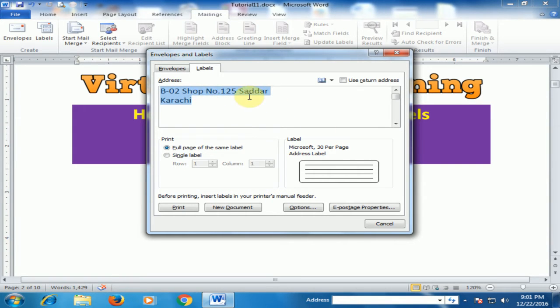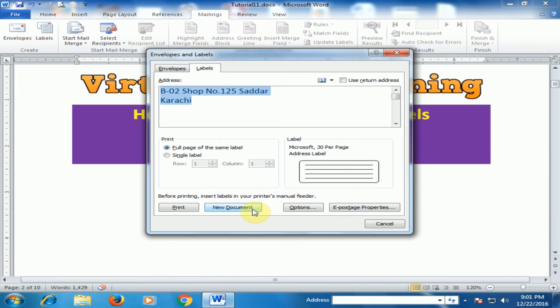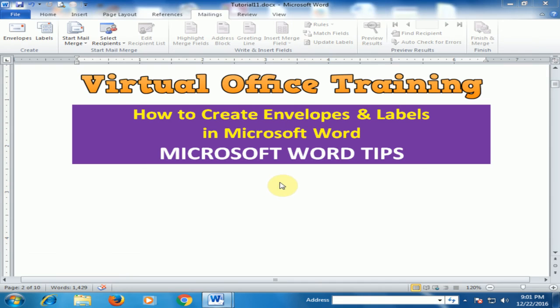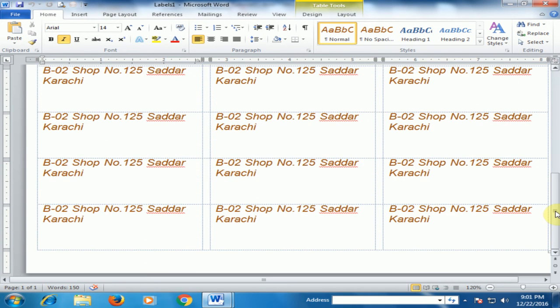I just click Options. Here are different options, and I choose 30 per page. Click OK and click New Document. It will display 30 times in a page. Now you can print this, and you can make a sticker and paste it anywhere.